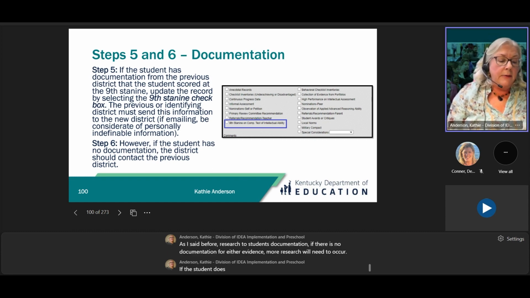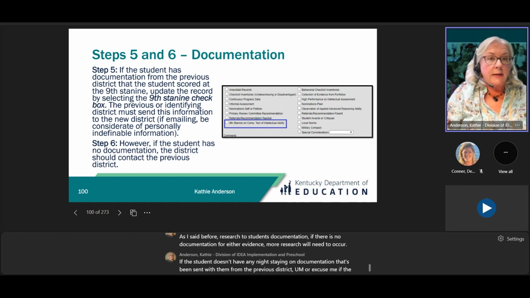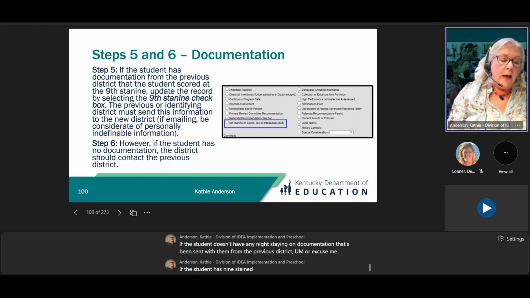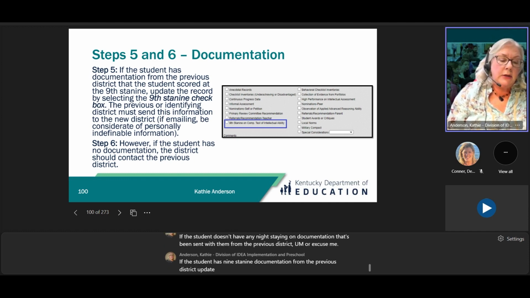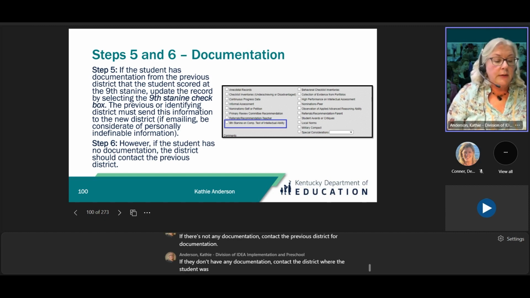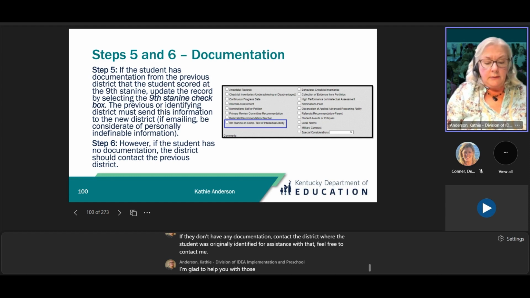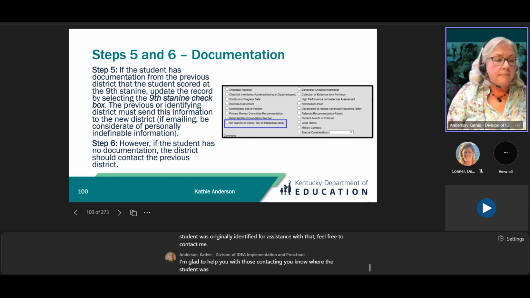If the student has 9th documentation from the previous district, update the GT record evidence box. If there's not any documentation, contact the previous district for documentation. If they don't have any documentation, contact the district where the student was originally identified. For assistance with that, feel free to contact me. I'm glad to help you with contacting where the student was identified.